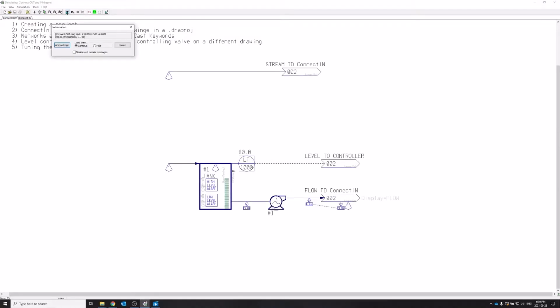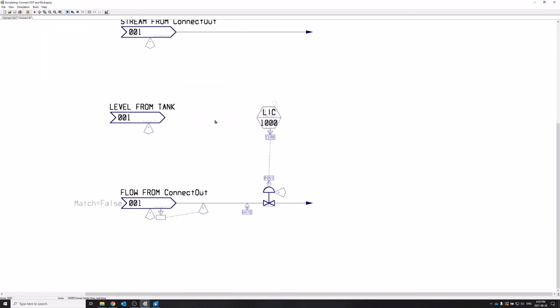So let's just run, see where we're at. Okay, now the level is 100. It's not working. We should be getting 100 over here, which we do. And the controller is doing something to the valve. Right now, the set point is 50. The set point for the level is 50, and what we're measuring is 100.